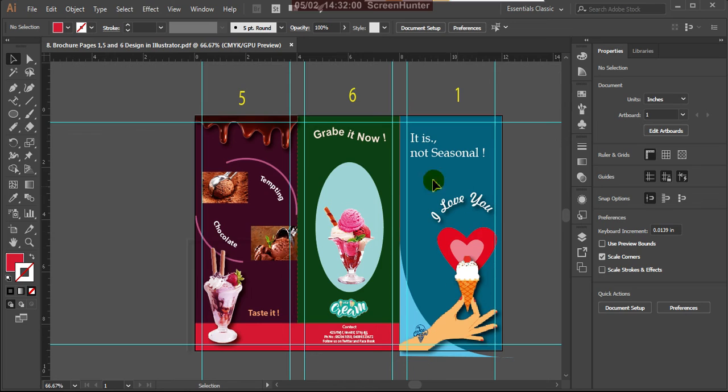Yes, next, come here and press Control S. You can save this, and use the same template for the next pages 2, 3 and 4, the other side of the brochure. But don't forget one thing.